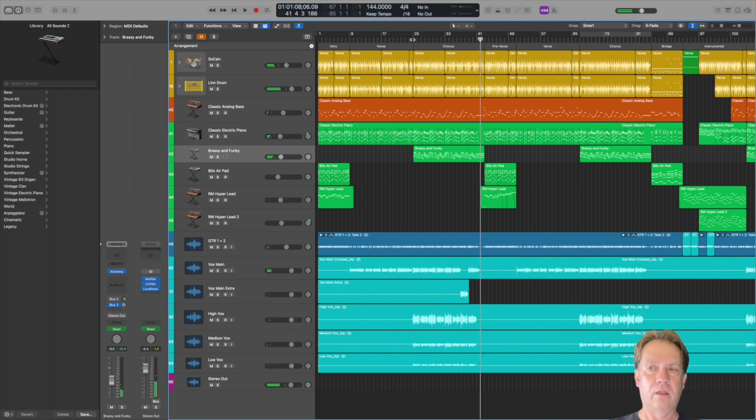The vocals could use some tuning, but quite frankly, we didn't have auto-tune back in the 80s, so it is what it is. So then we've got this instrumental section, which sounds like this.